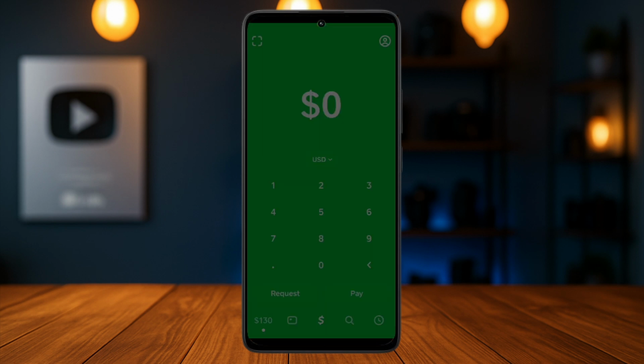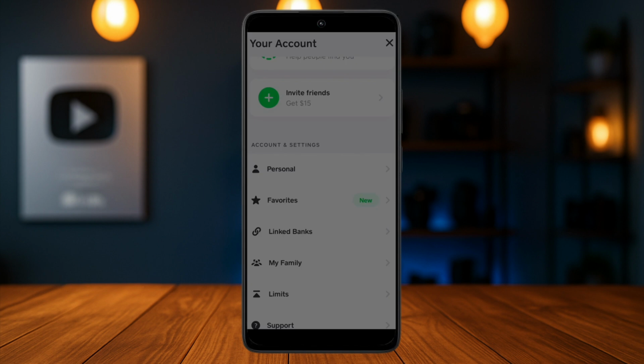Inside of your Cash App, the first thing you'll need to do is link a bank. So if you have not yet linked a bank to your Cash App, you'll need to do so by tapping on the profile icon on the top right. From your accounts page, if you scroll down, you'll be able to see the option called Link Banks. You just need to tap on this option.